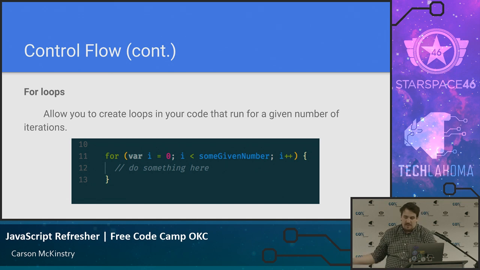Basically, this allows you to create a loop in your code that runs for a given number of iterations. What we have here, we'll walk through this. Inside the parentheses, you've got a variable declaration. The next thing it does is it checks that variable against some given number or some constraint, and then it will iterate that variable. And then once you are inside the brackets, it does anything that's inside of there. And it does that for a number of times. We'll show you what's going on here in a minute.